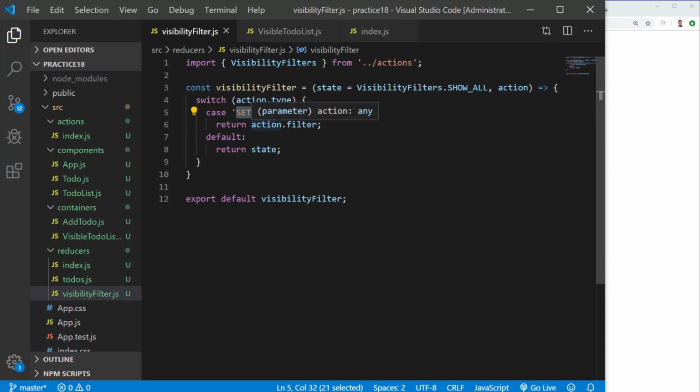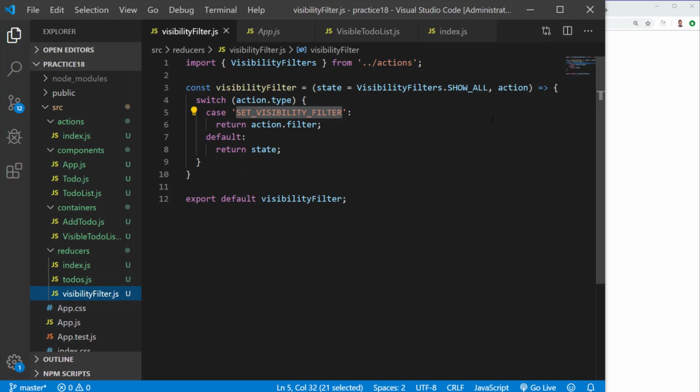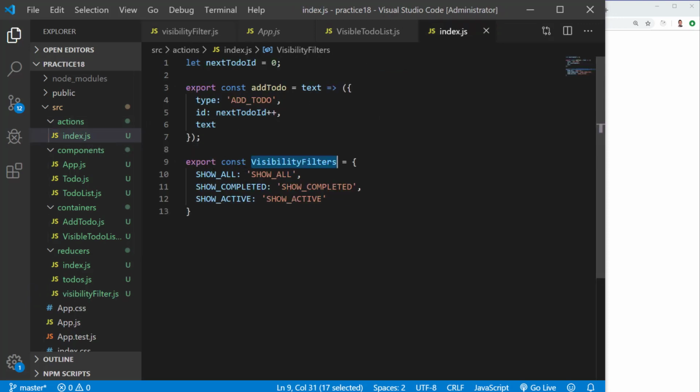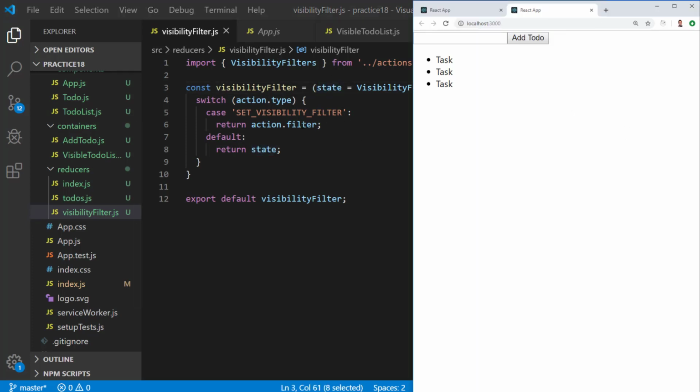Case reducer. Then we want to return action.filter. That's this action.filter. So action.show all, action.show completed, or action.show active. That's where that's coming from. And by default, we want to return state as show all. So that's working.